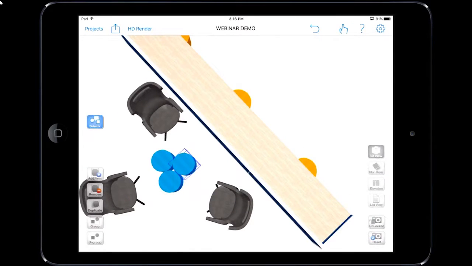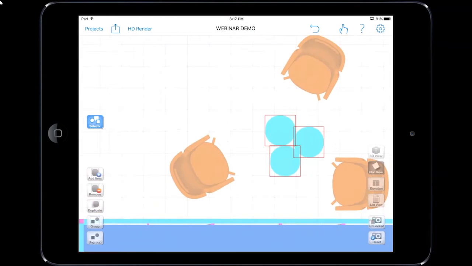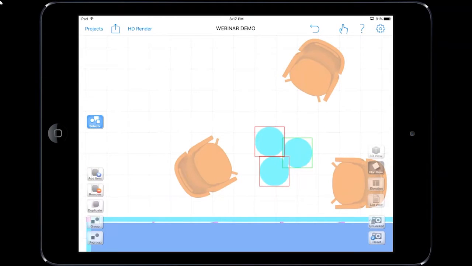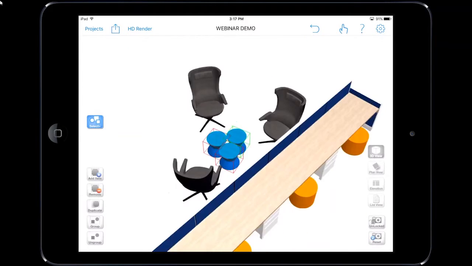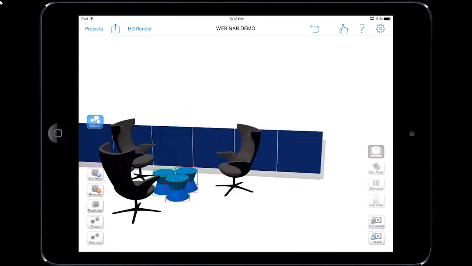What I want to do at this moment is cluster these together, because if I decide to move it anywhere, I want to make sure that it moves all 3 tables. So I'm going to group them together. And then I'm going to go back into Plan View and make sure that it's arranged properly in my space here. All right, great. So it looks like we have our completed scene.